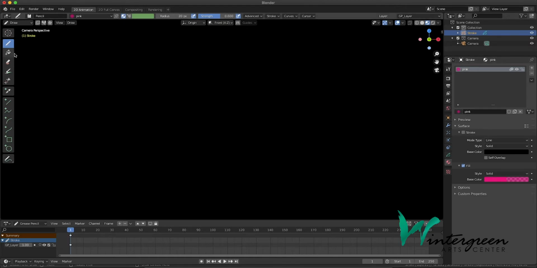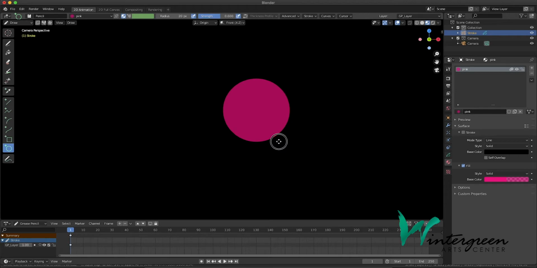And off to the left, we're in draw mode. Let's select our circle tool, and we're going to hit shift on our keyboard to give us a perfect circle. We'll use our 3-button mouse, click our left button, hold and drag, let go of our mouse, let go of shift, and we'll hit enter. There we have our first circle.